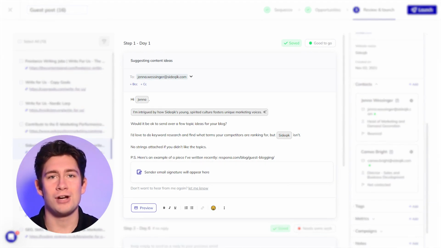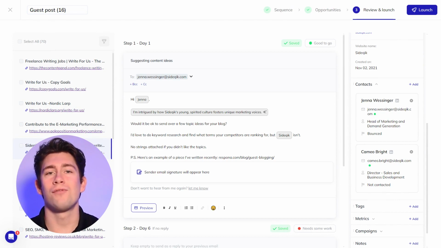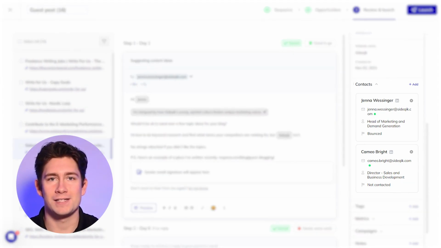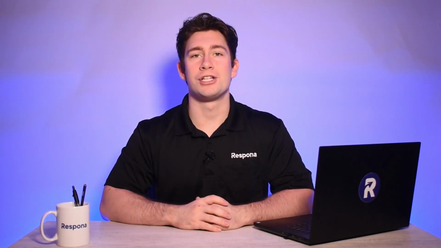Here, you can review your AI variables and make manual edits. In addition to email addresses, Respona also finds the LinkedIn profiles of your prospects. We recommend also sending them a connection request on LinkedIn to create another touch point and increase the chances of getting a reply. Once the pre-launch checks are complete and the campaign is running, all that's left for you to do is look out for responses. And this video has officially covered one of the strategies for guest posting.